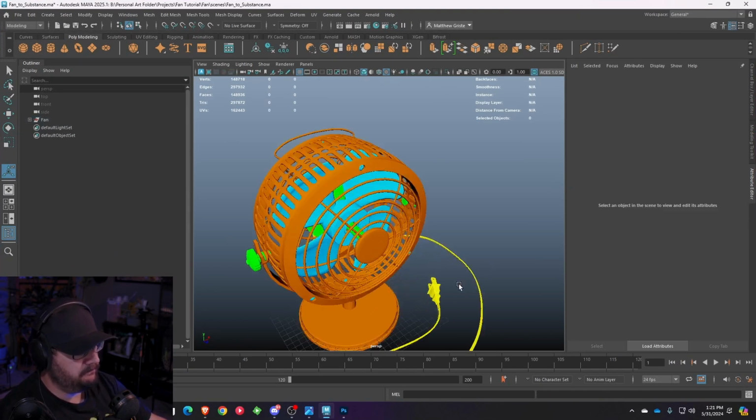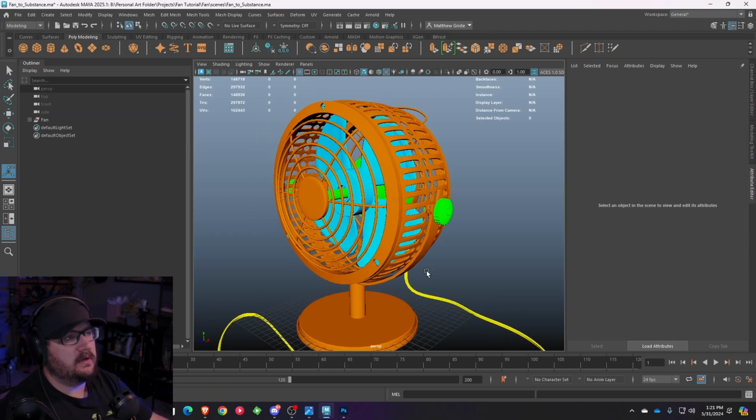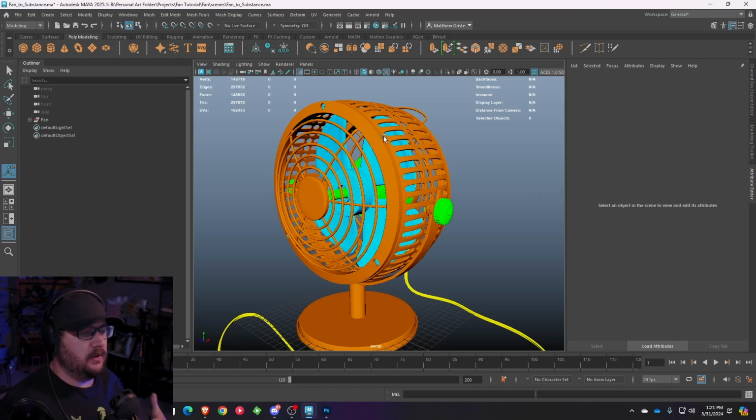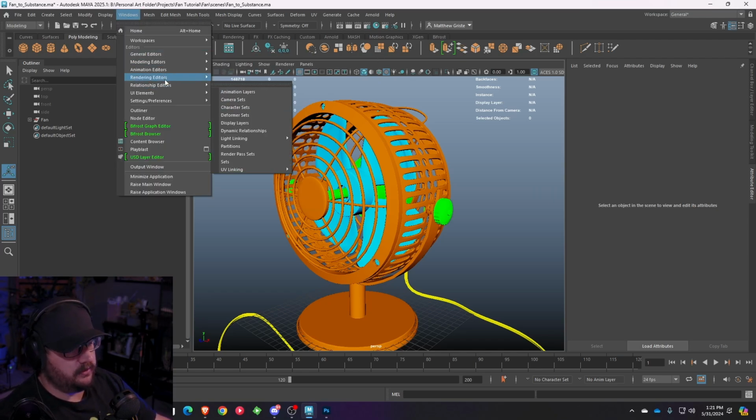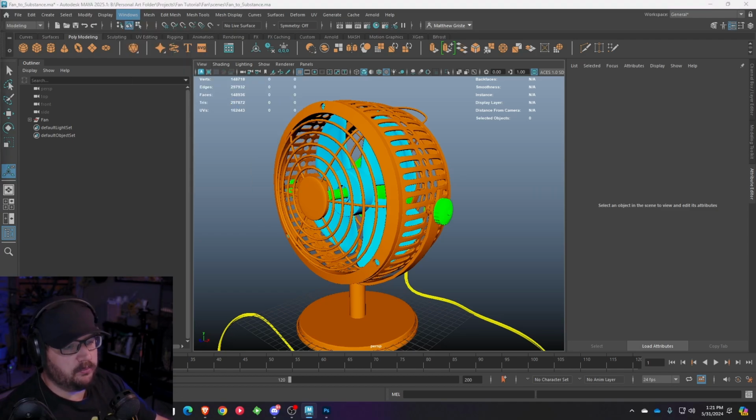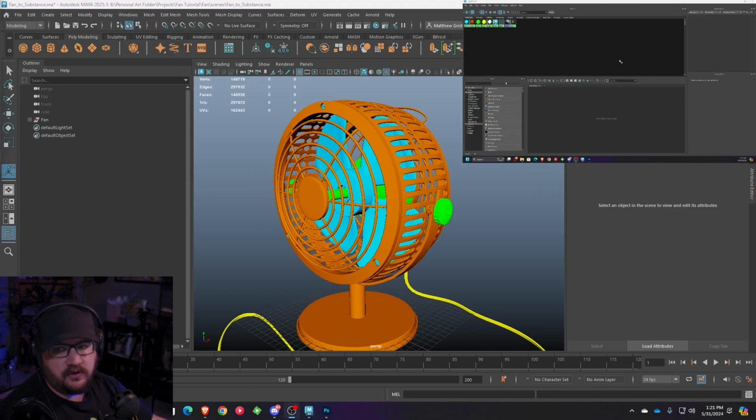So here's Maya. There's a couple of different things that I'll do here. Importing materials from Substance Painter into Maya can actually be a huge pain, but one of the ways I found to make it a little bit faster for myself is to do it this way. So I'm going to go to Windows, Rendering Editors, Hypershade. I'm going to open up the Hypershade. There we go. Okay, so here's our Hypershade.